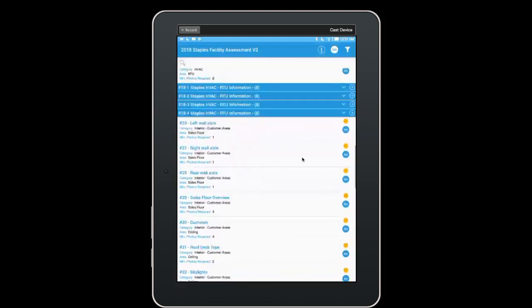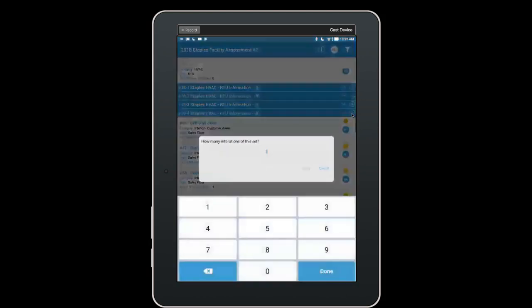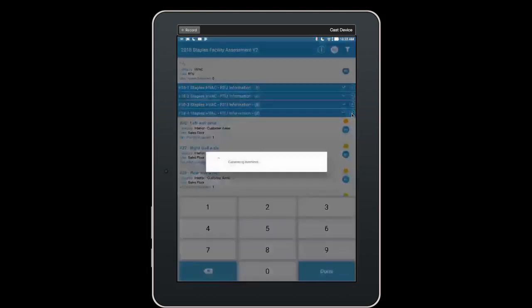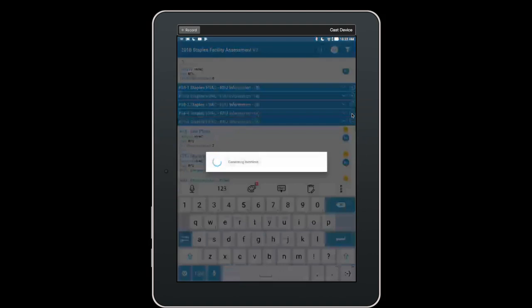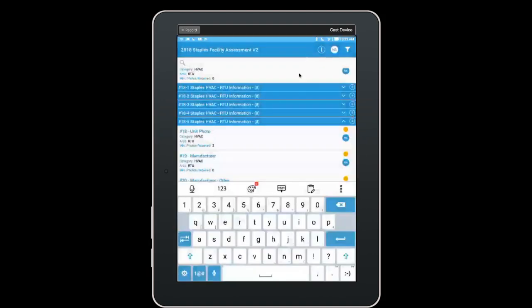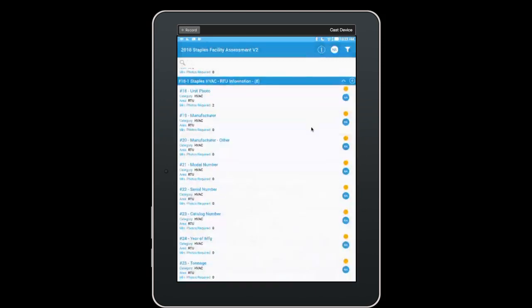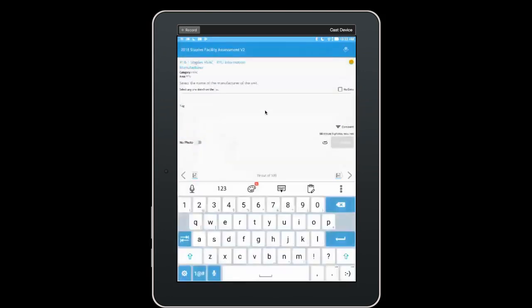Now, if for whatever reason I had a 5th unit that I wanted to add, I'm just going to click on this plus mark right here to the right. I'm going to add a 5. That would add one more unit, and you'll see that it created that additional group of questions. Okay. So now we're going to go back, and you can see here the different question types. You have unit, photo, manufacturer. So let's click on manufacturer.